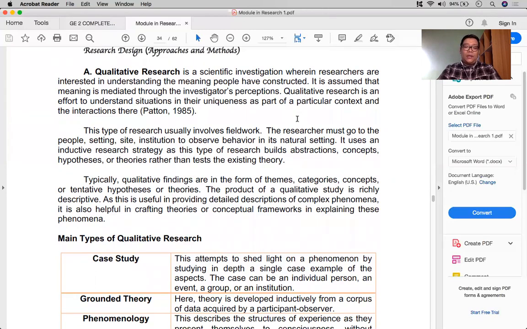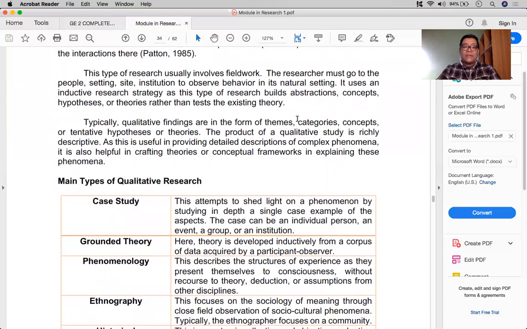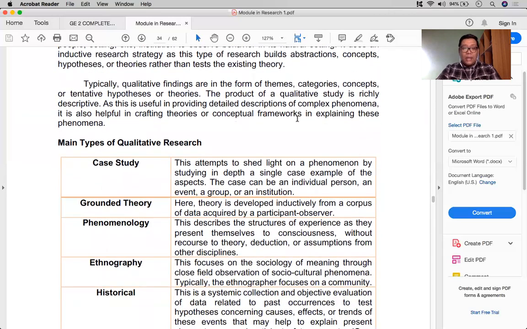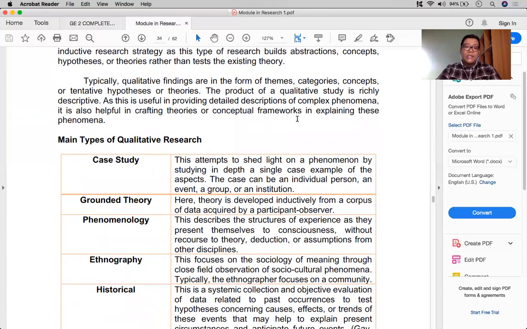The product of this type of approach is richly descriptive, means it's very verbose, it has to be wordy, as this is useful in providing detailed descriptions of complex phenomena. It is also helpful in crafting theories or conceptual frameworks and explaining these phenomena. Now, we have main types of qualitative research. So these are the specific designs under the qualitative approach. First one is case study.